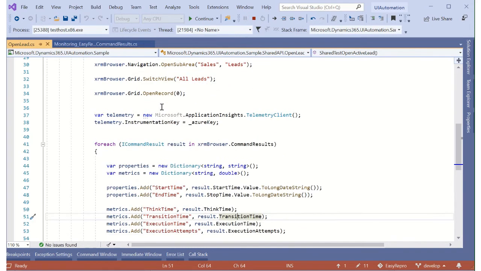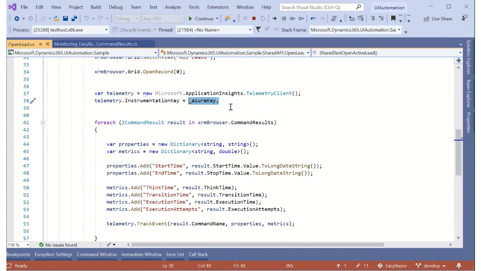Once that's done, it's creating an instance of the Application Insights Telemetry client and providing the Azure key that's in the app.config file. Once that's complete, it now goes into a for each loop to review all of the command results from XRM browser. Let's take a look at these results here.